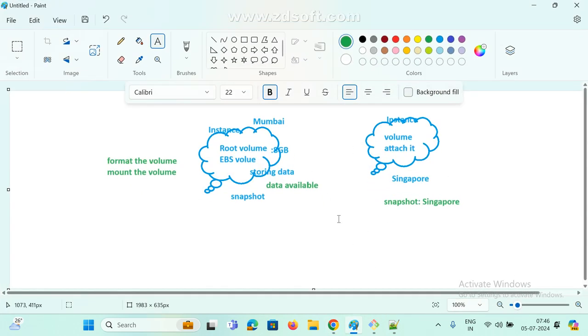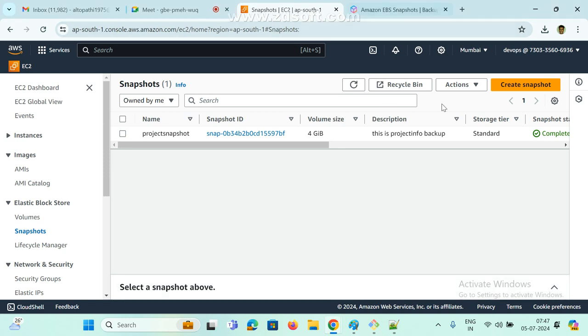Clear, guys? How to create a snapshot? Snapshot is nothing but simply a backup or copy of your data. So we can copy data from one region to another region, any region, or from one account to another account also possible. Okay. And deleted snapshots and all, we can see under the recycle bin only.